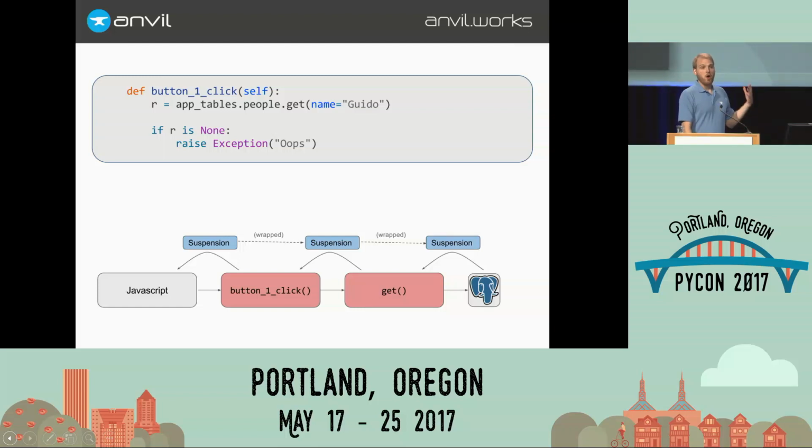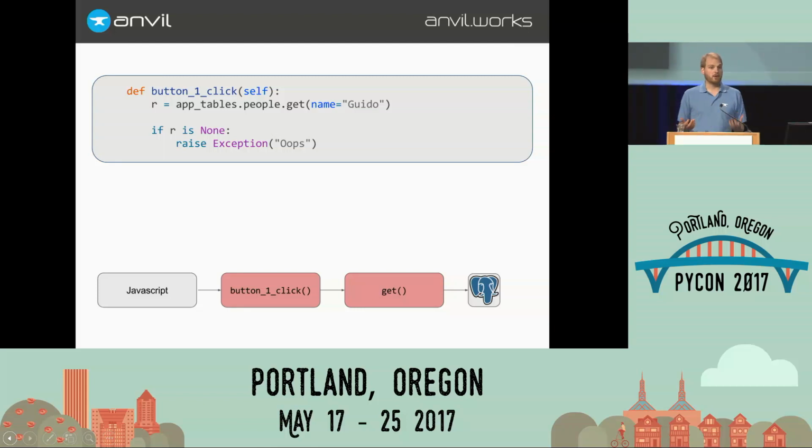And then when the operation is completed, so in this case, the database has come back with an answer, then we just resume the suspension.